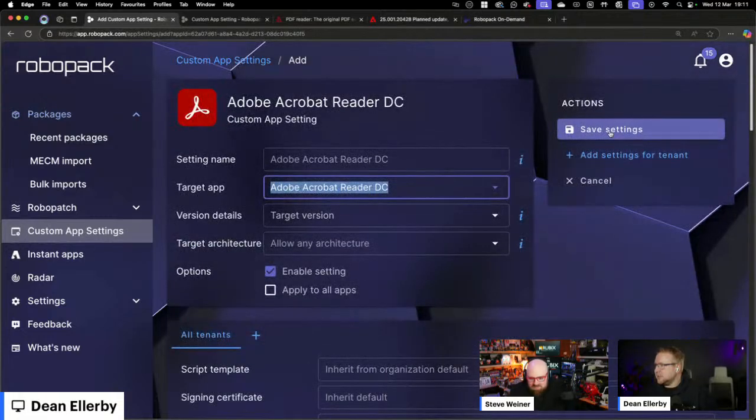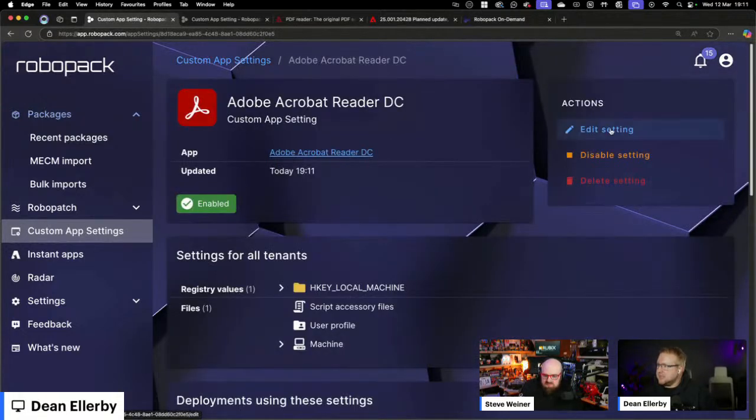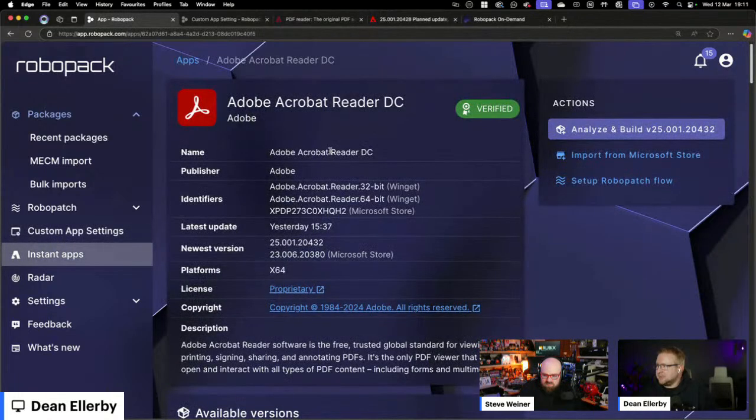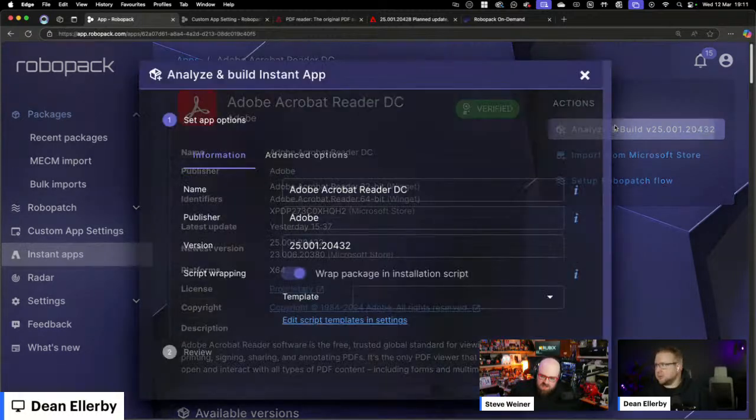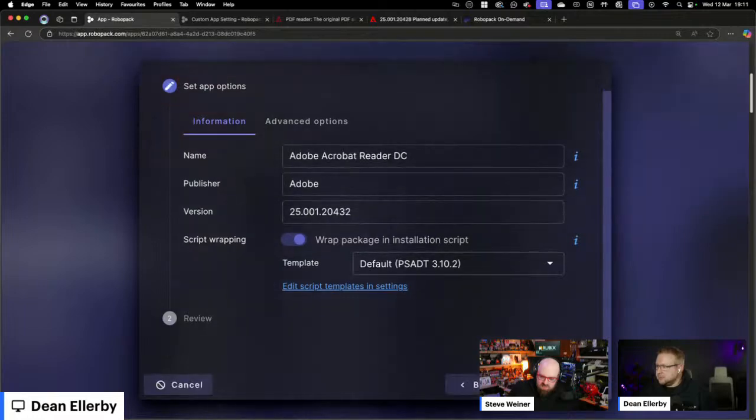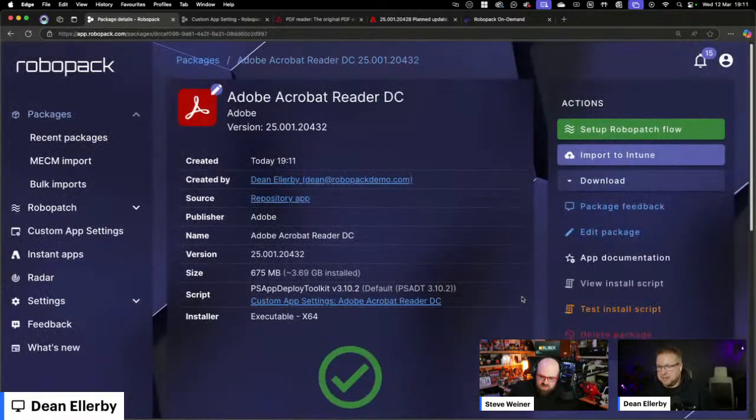I'm going to save the settings, and now I guess I need to go back to the app and build it again. Now I know if the app's already out there and being deployed, it doesn't just apply these changes because that would be terrifying. I don't think it can. So I'm going to have to analyze and build it again. So we'll presumably get the new PS1 down. So I'll analyze and build, wrap it in PSADT, and choose import app. You have to build an Intune Win ultimately, and that's how the changes are going to get in there.